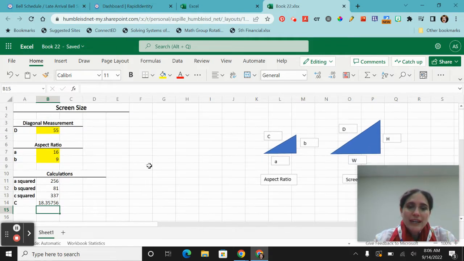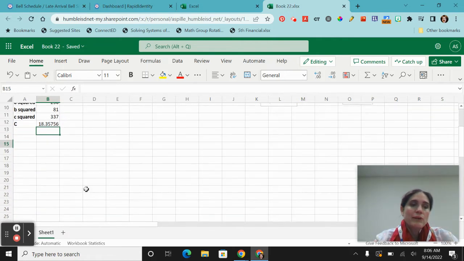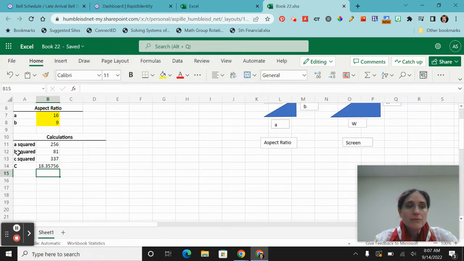Okay, so in our last video, we were trying to put a screen size calculator into Excel, to make Excel find screen sizes for us. So we have the diagonal dimension, we have the aspect ratio of it, which tells us the shape of the rectangle. And then we used the Pythagorean theorem. So we calculated our a squared, b squared, and then we added those up for c squared. And we took the square root, and that's where we left off.